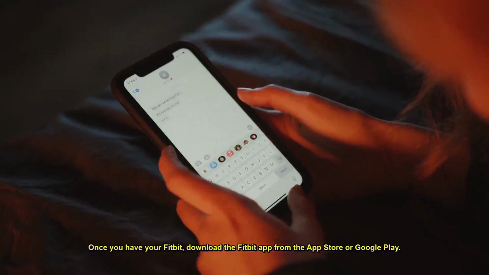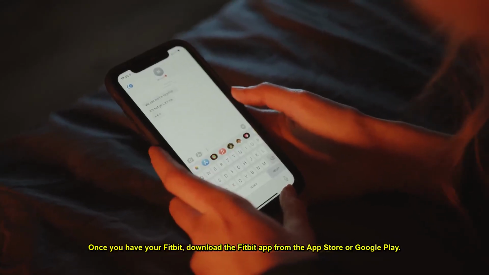To scale your health tracking with Fitbit, start by selecting the right Fitbit device for your needs. Evaluate the features of each model, such as heart rate monitoring, sleep tracking, and GPS capabilities. Once you have your Fitbit, download the Fitbit app from the App Store or Google Play. Create an account or log in if you already have one.